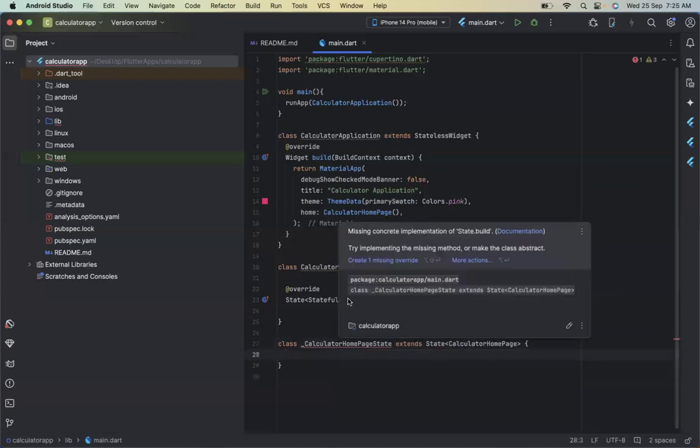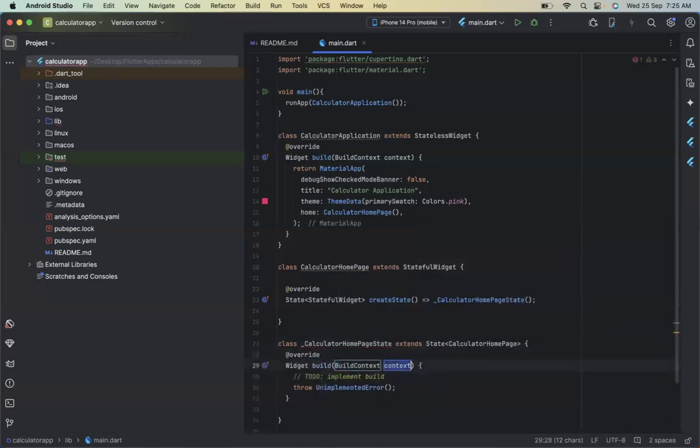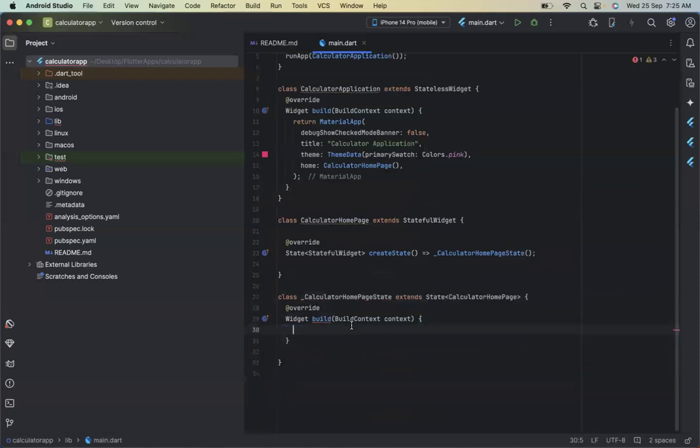Now again, you need to override a method here. Here we have build context, where you need to write your own logic. So when you are making the class a stateful widget, you have to define one thing, and after that you have to create one more class, and you have to write the things over here.